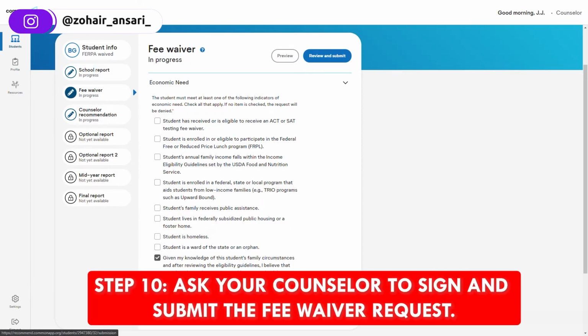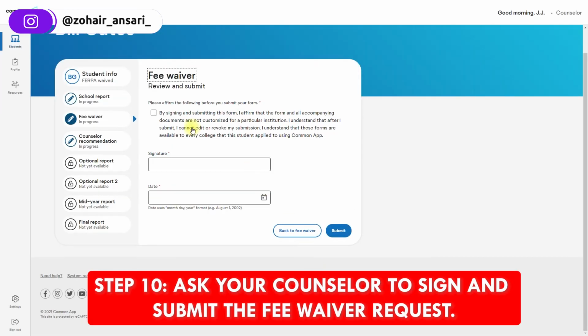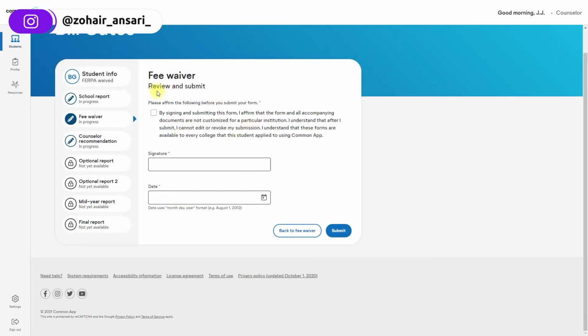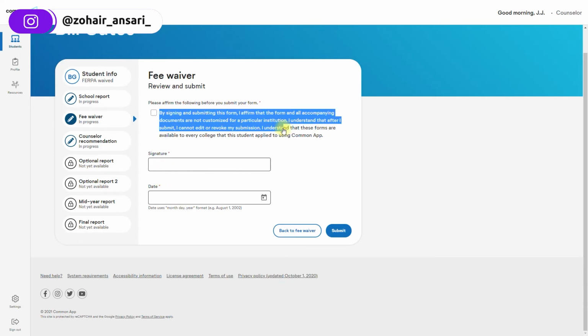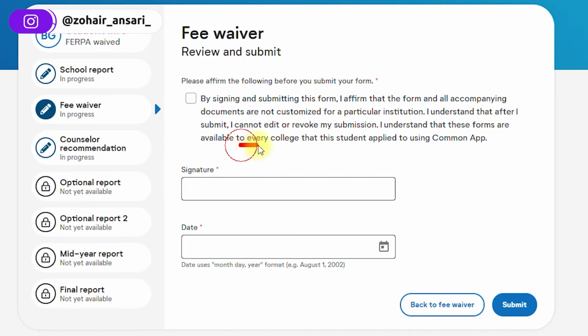Step 10 is to sign and submit the fee waiver request. Now, once your counselor clicks on the Submit button, it will open a few more options. The first one says that this form or the Common App Fee Waiver criteria that the counselor just filled is applicable for all the institutions on the student's college list, and the counselor will not be able to edit or change anything after its submission. So yeah, your counselor needs to read this and check it.